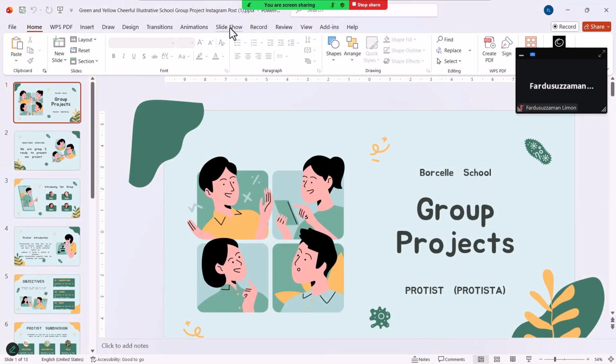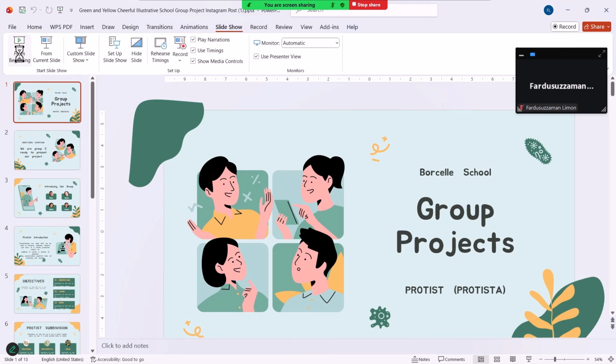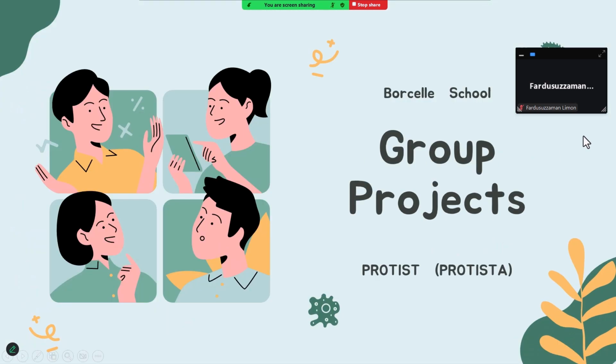Then they switch to slideshow, click From Beginning, and only then does the full presentation appear. But the thumbnails were already visible. There's a better way to share your slides without showing your thumbnails.